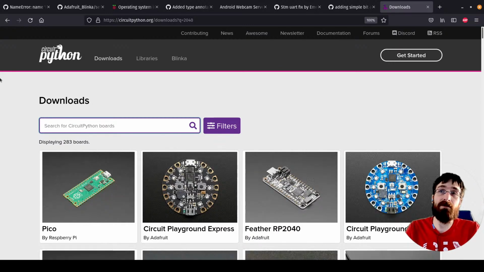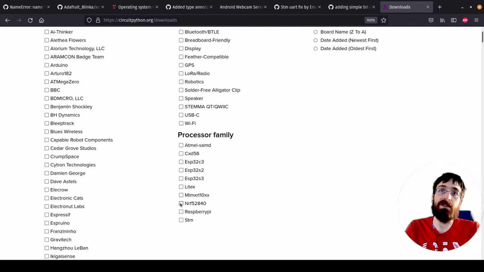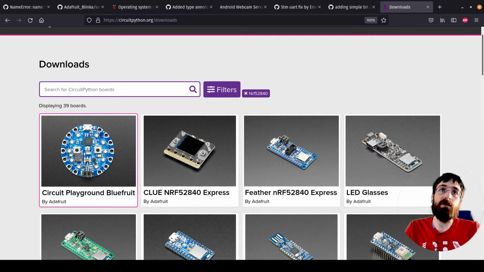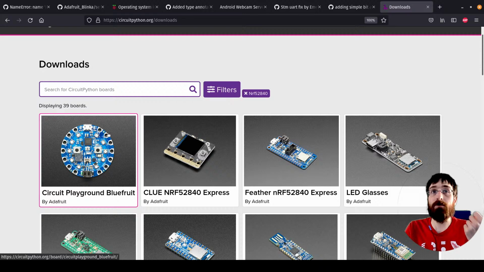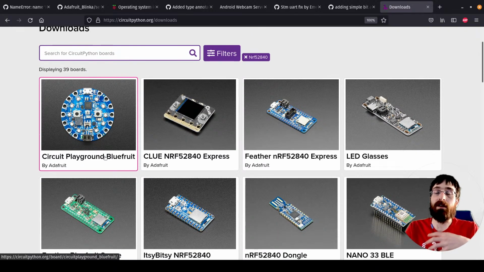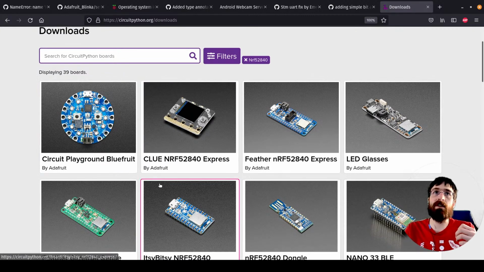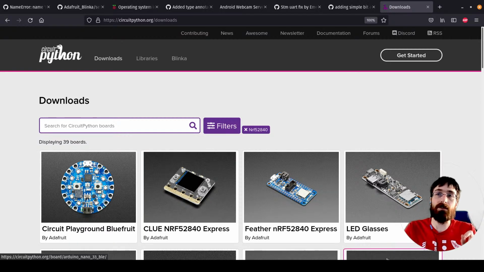If you're interested in other things like Bluetooth, for instance, then you're probably looking for something that is NRF52840 based. So we can filter processor family here. That's going to be all of these ones. The nice thing about these is they're based on an NRF52840, which has built-in Bluetooth. So you can connect to it with BLE devices, like phones. You can send data back and forth. Other sensors like heart rate monitors you can connect to with these devices. So if that's the kind of stuff you're interested in, then I'd probably aim for one of these NRF52840 devices.